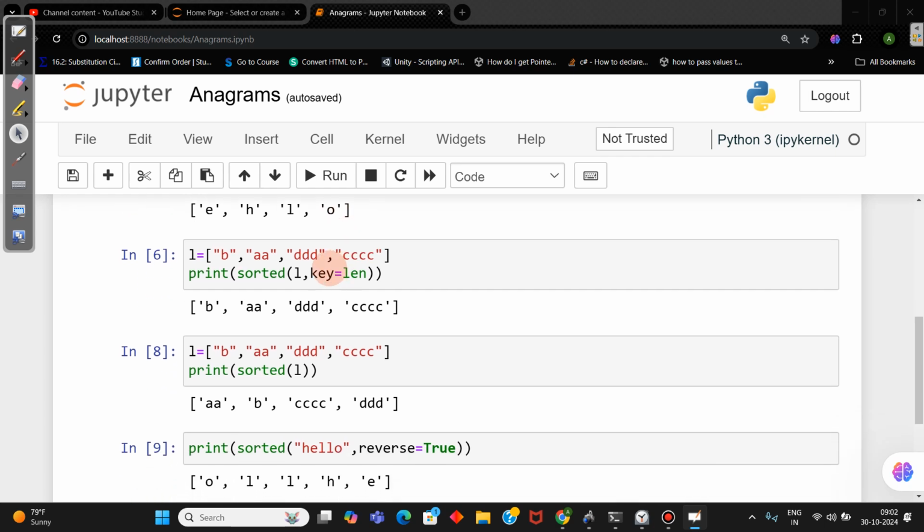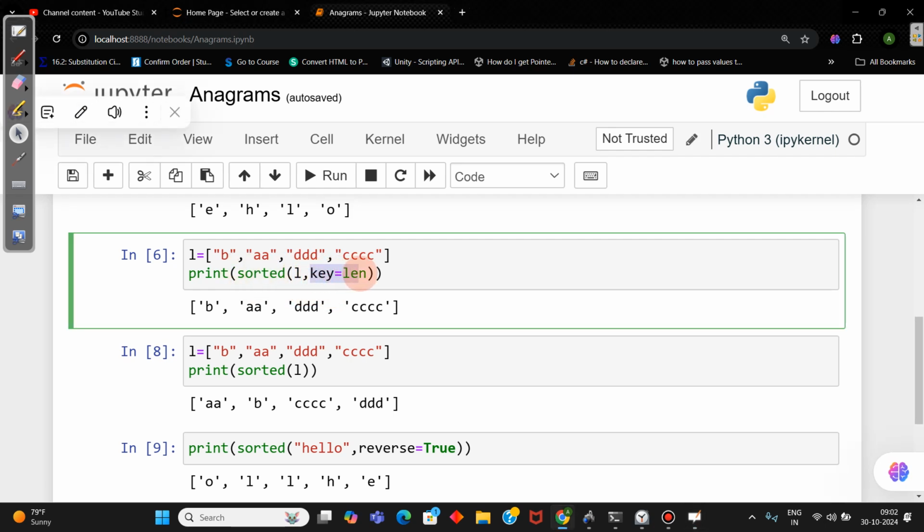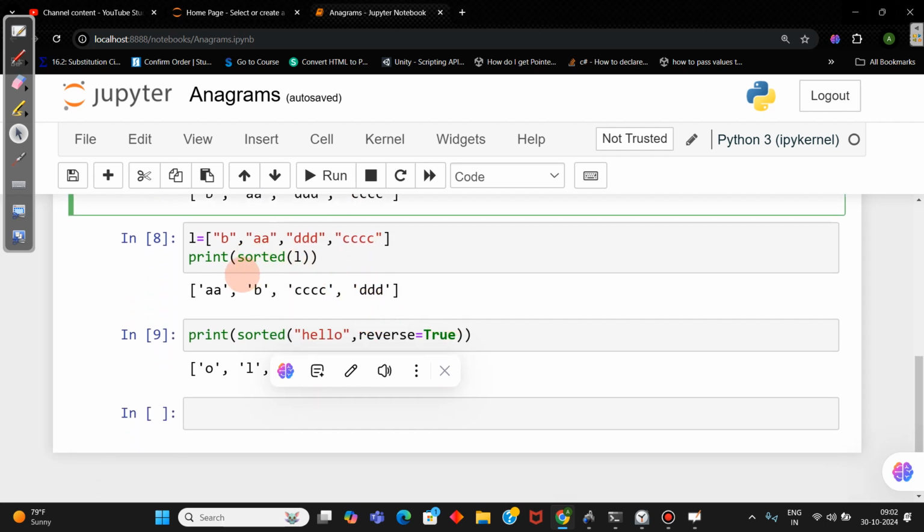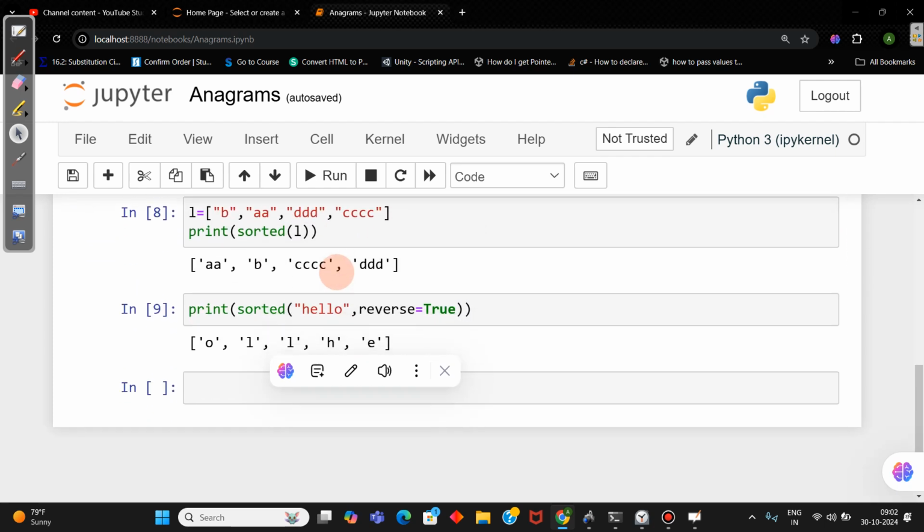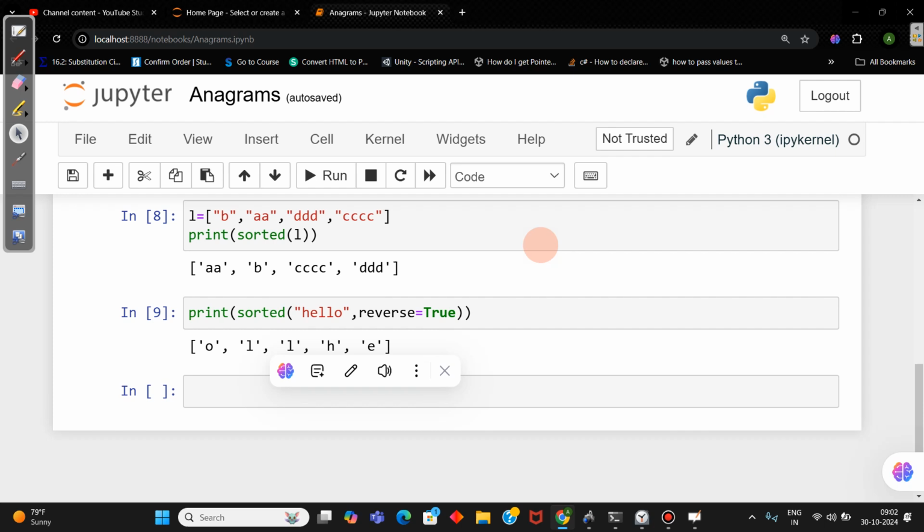You can also choose to sort a list based on the length of the string and not in alphabetical order. If you give the second argument key equals len, then it will sort in ascending order based on the length of the string. See, B's alphabetical order is after A, but it is printed based on the number of letters in the string. And if I don't give that second argument, then by default it will sort the list in alphabetical order. A comes first, then B.